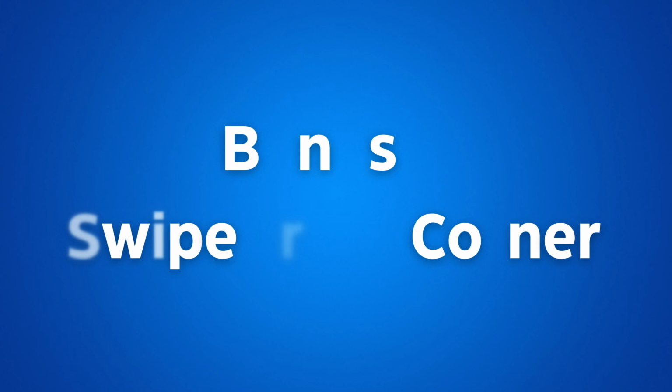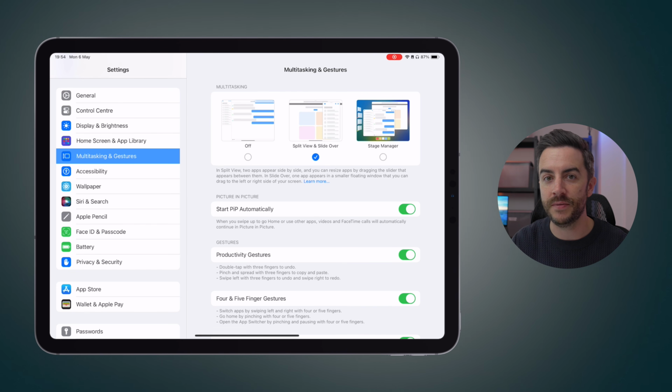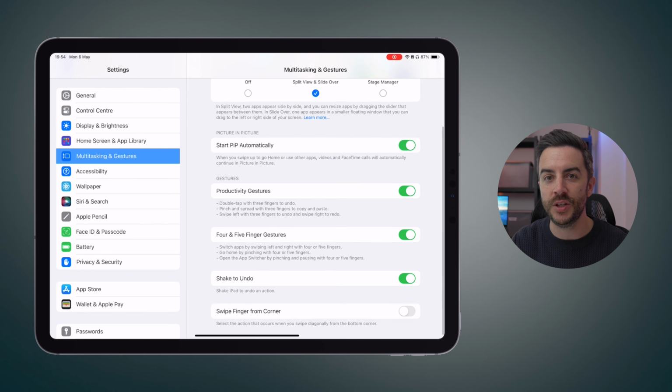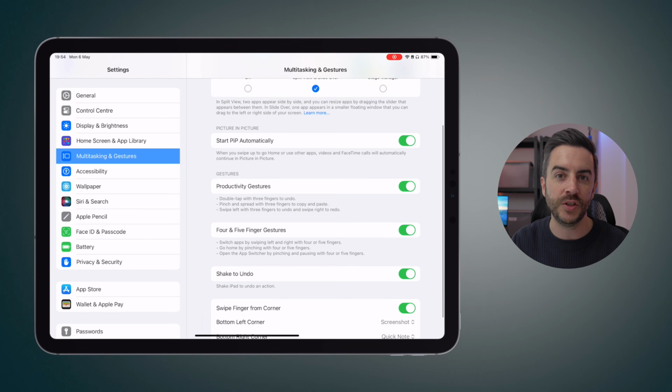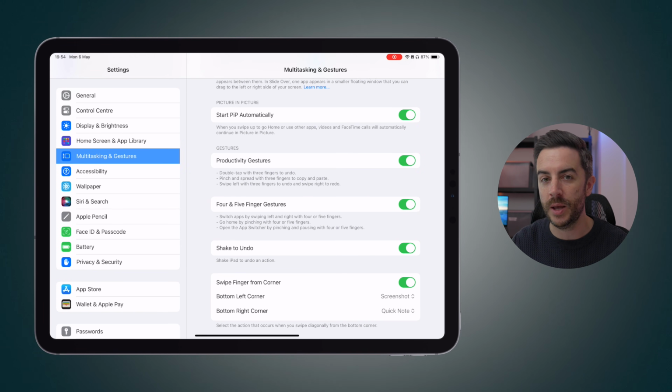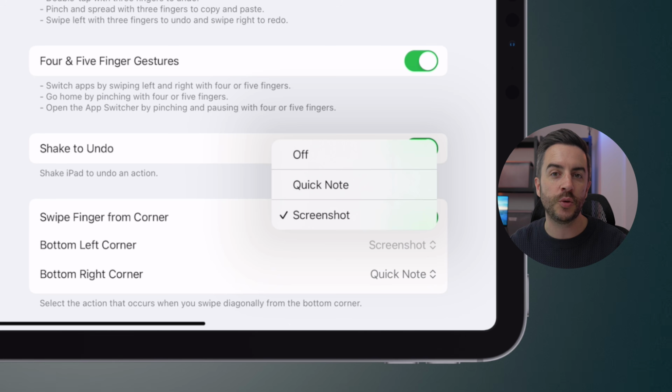If you go into Settings and then choose Multitasking and Gestures and scroll to the bottom of this page, you'll see that there is an option that you can toggle on called Swipe Finger from Corner. Within those options, you have the choice to decide what a swipe from the bottom left corner and the bottom right corner will do. You can choose between screenshots, quick notes, or having nothing happen.